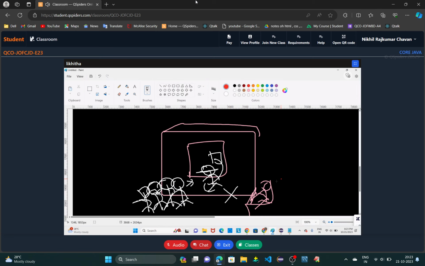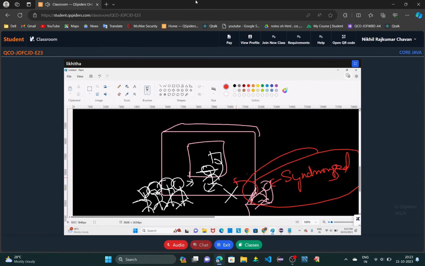So here we can tell the watchman is a synchronized keyword. Why? Because he is not allowing more than one thread to enter the object. He is allowing only one thread to enter the ATM object, and after that thread gets out of the ATM object, then he is sending one more thread.